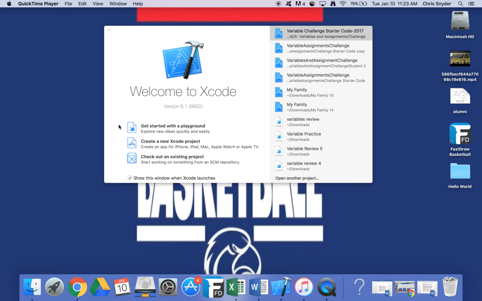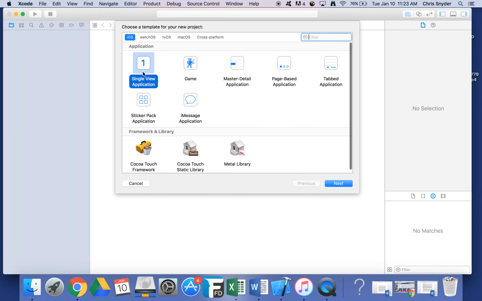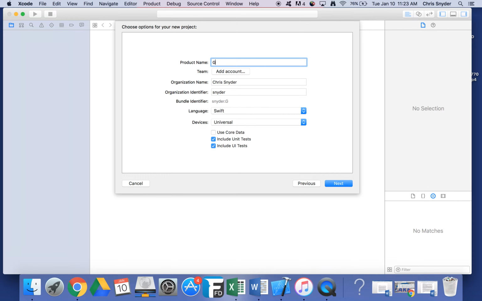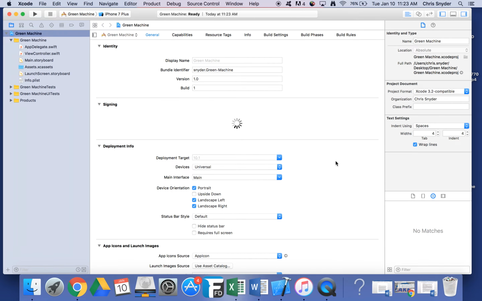Let's get into Xcode. We're going to create a new project today. All right, let's go single view. Go ahead and call this one Green Machine. Keep everything else as is. Everything should be set to what you put in here the last time. Just make sure we're at Swift and Universal. Click Next and create it. I'm going to put this on my desktop. Create, and here we go.